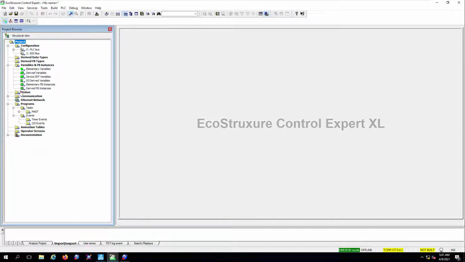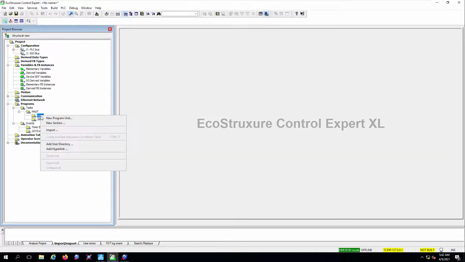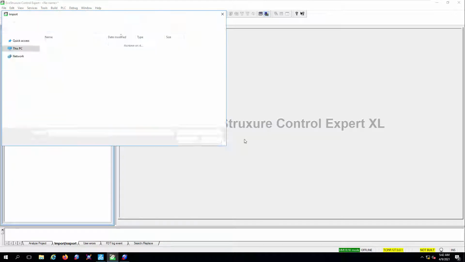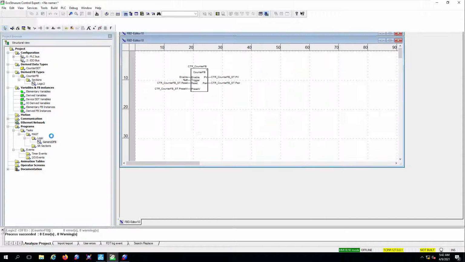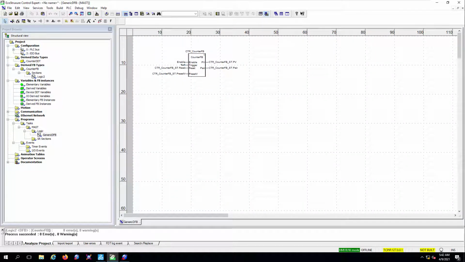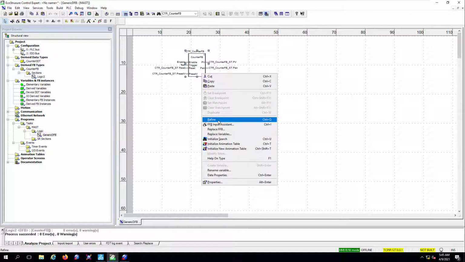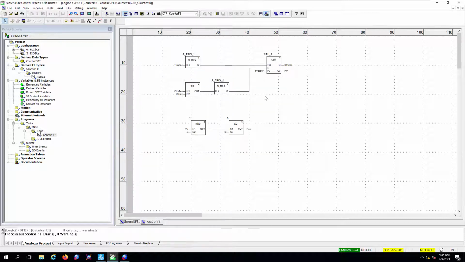To save time, I will import a section that already has the sample function block. As an input to this function block, system bit S6 will increment the counter once per second. Inside the function block, there's just a simple logic to update and reset a counter. It will also set a Boolean variable whenever the current value of the counter is an even number.